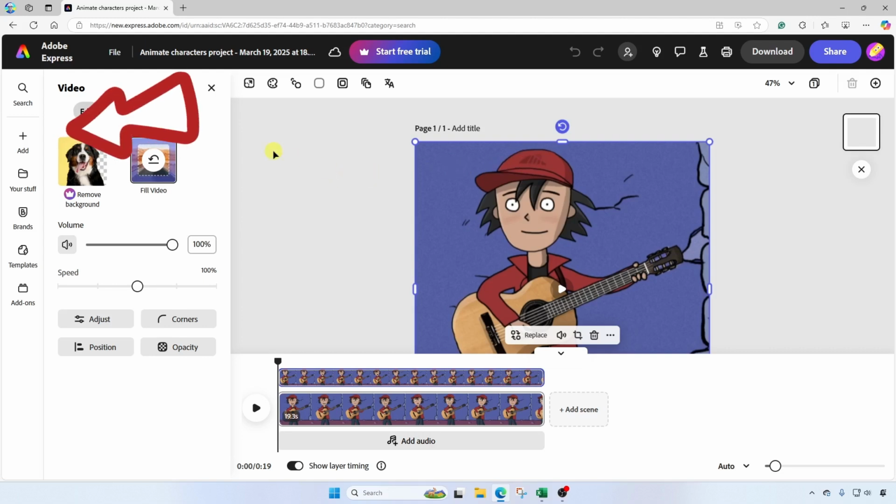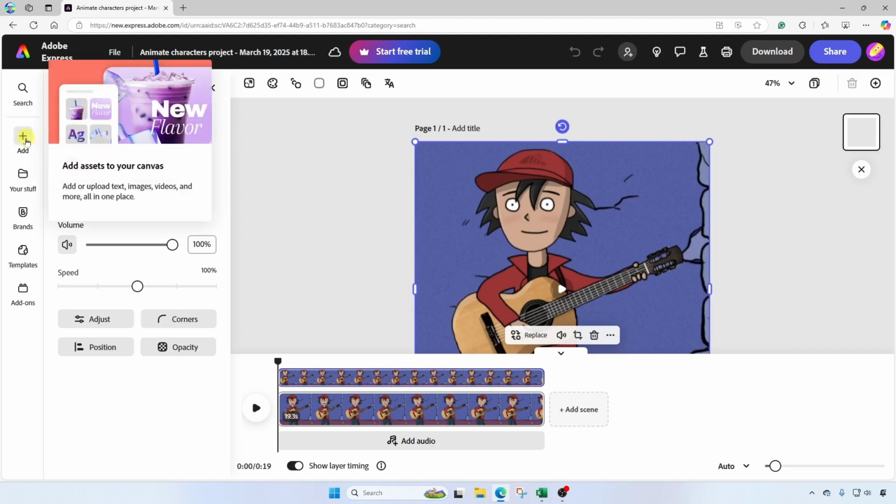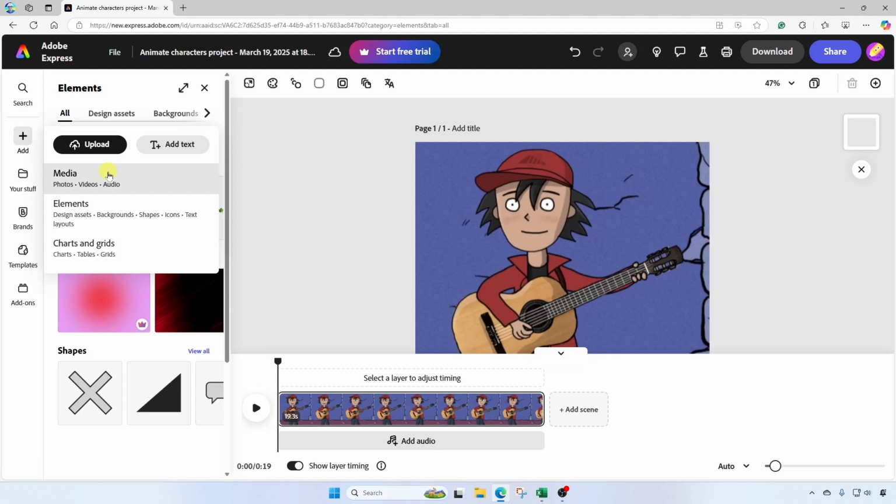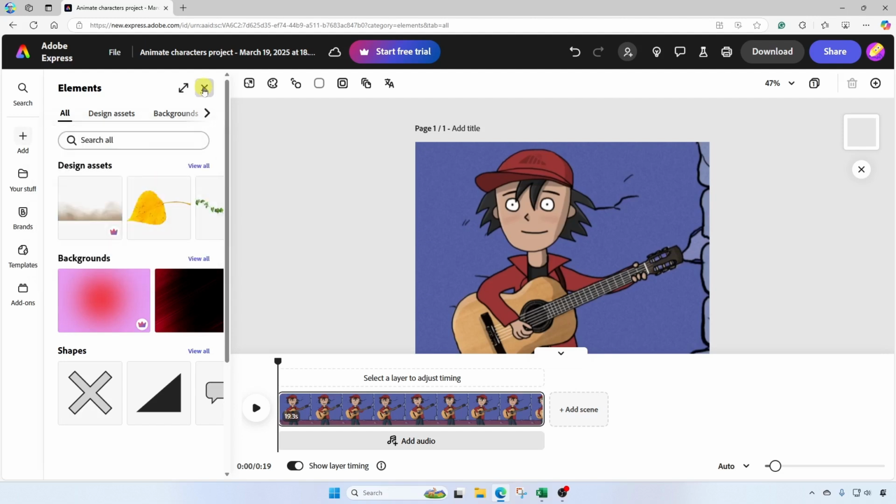All right, so over here on the left, you'll notice that you can add a variety of different elements. We're going to click on the Add button. Here you can see we have the opportunity to upload our own content, or we can access media such as photos. We can access elements such as background shapes, icons, and charts and grids. Alternatively, you can click Add Text and add text to your video. You'll also notice down here at the bottom in our timeline, we have Add Audio.